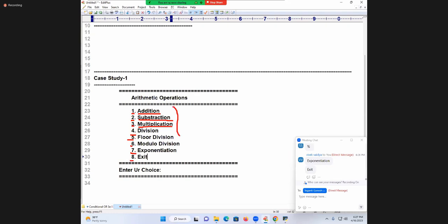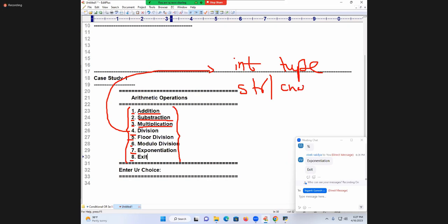Any menu driven application you design will contain certain unique IDs that must be given. Those unique IDs in real time, we will take as int type. We can also take them as str type, or char type. You can even take bool type.